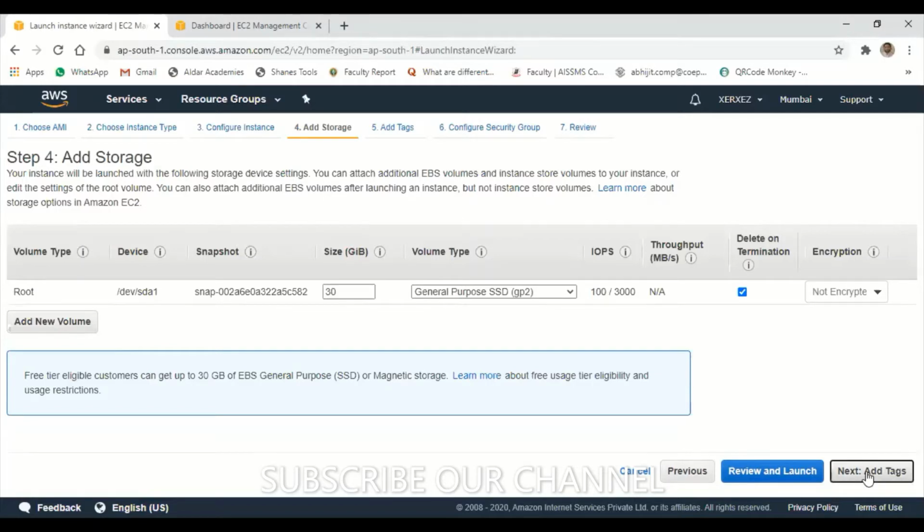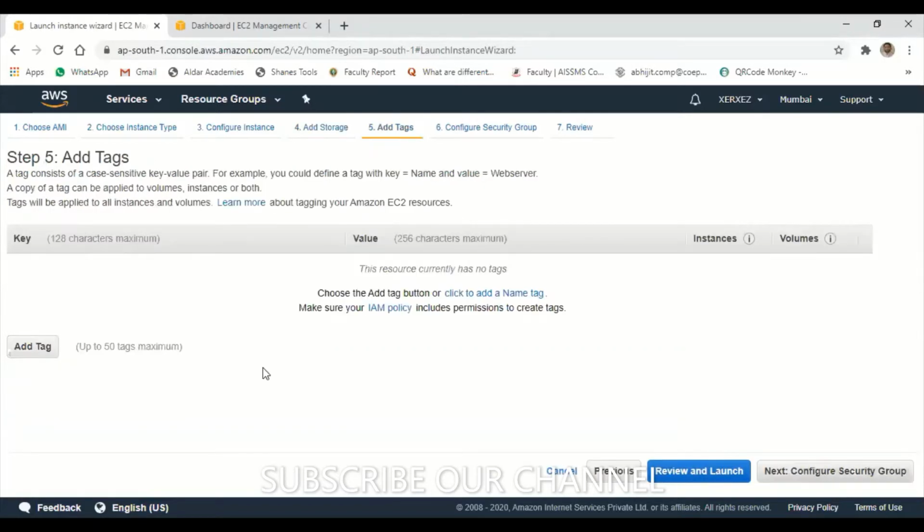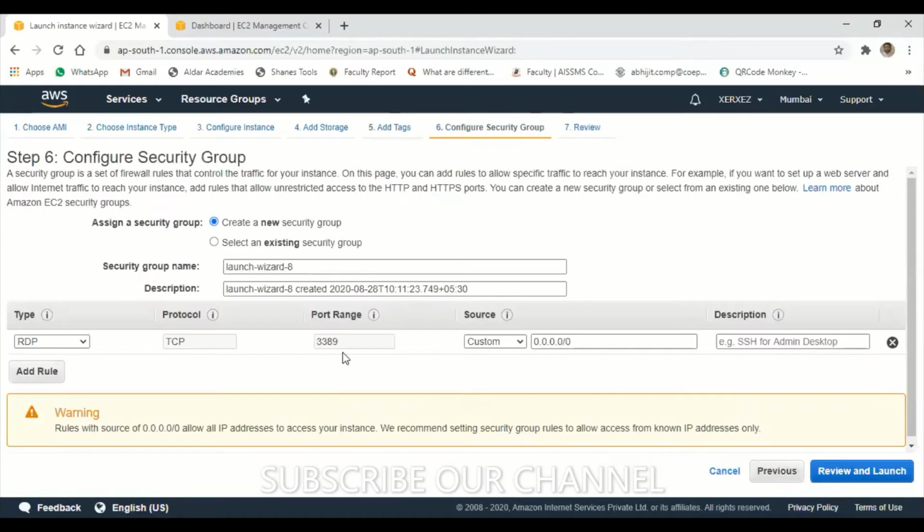Next, add tags. If you want, you can add tags also. For the timing, this is optional, so I'm not going to add any tags. Just hit on configure security group. Okay, so here as far as configuration is concerned, this is most important.